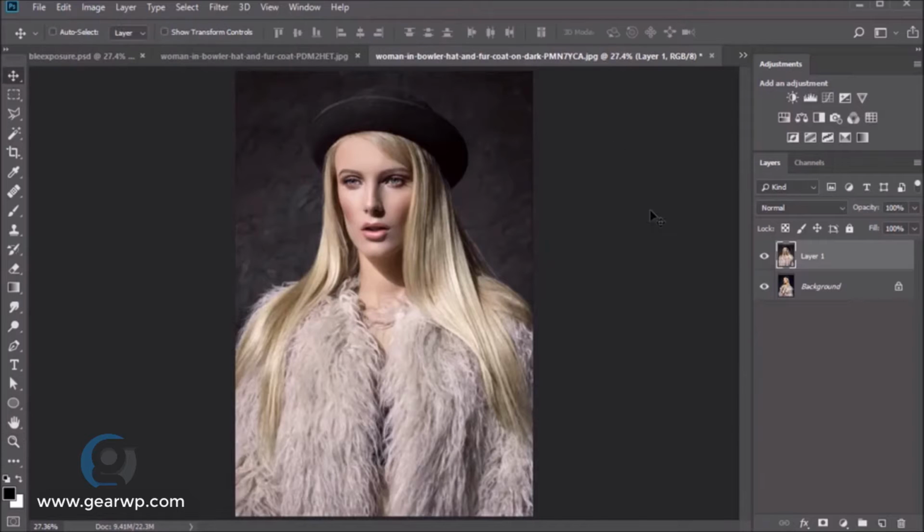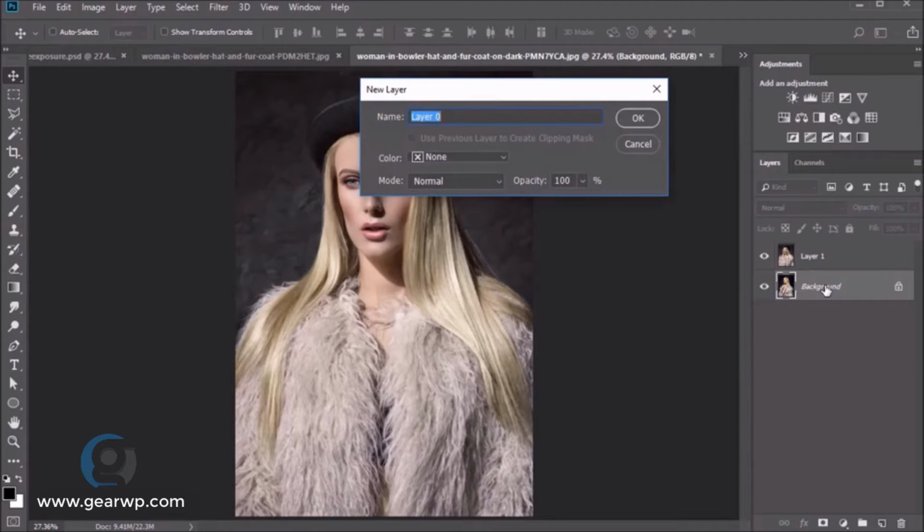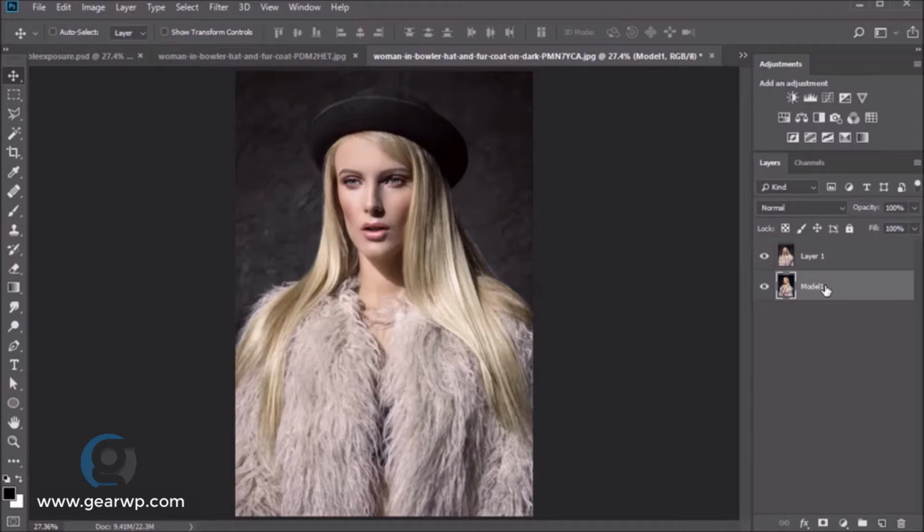Select the background layer and turn it into a regular layer. Do this by double-clicking it and renaming it Model 1. Then rename the second layer Model 2.